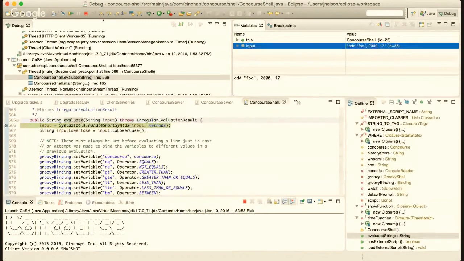The first thing that happens is we handle short syntax. The way that Concourse shell actually works is that we embed a Groovy interpreter into the application. So the actual logic of handling the code that you type is handled by Groovy. So we don't have to write custom logic. We don't have to write basically a new programming language. So you can actually type in full-fledged Groovy programs into Concourse shell, and it will more or less work.